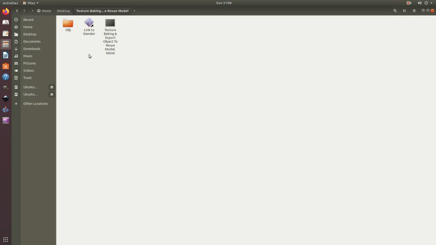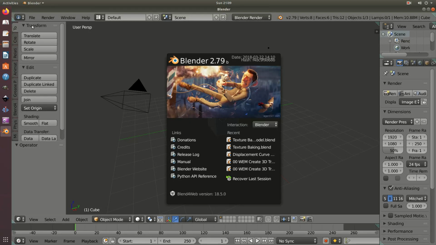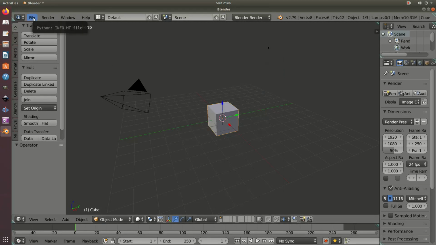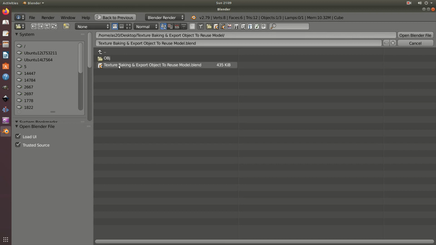So in this video I am just going to show you how we can bake texture. So I am just going to open the file I have already created for doing things. So texture baking and export object to reuse model blend file. So I am going to open this.